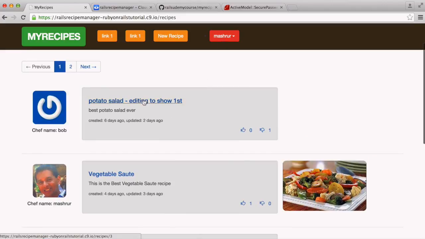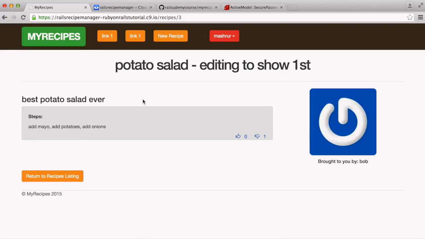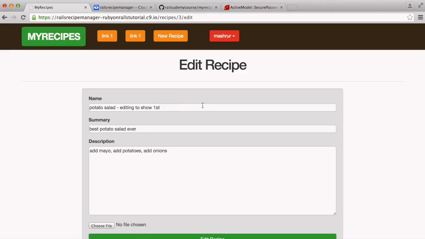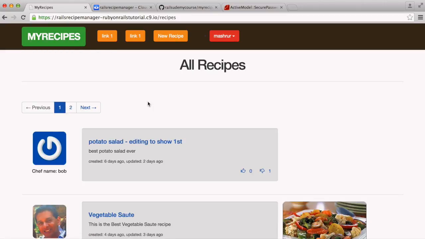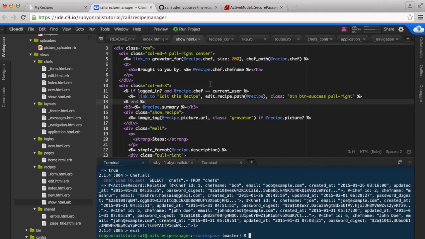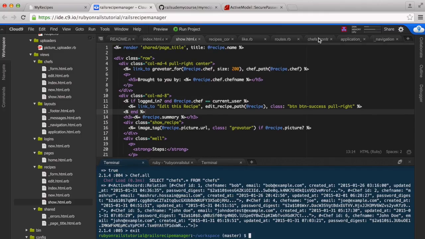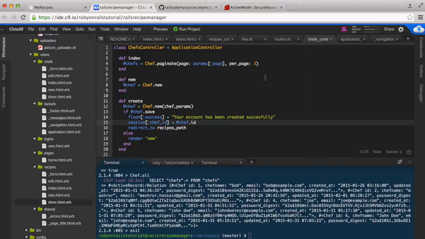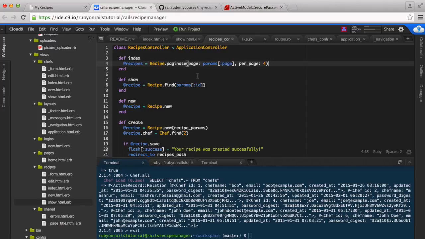Now, I'm logged in as Mashur. If I go to this and I see that I'm not able to get the edit this recipe link. However, from the URL, if I type this in, notice how I'm able to get this page still. Okay, now that's not good. And that is something which we're going to fix next, which is we're going to have to enforce these rules from the controllers itself, from the chef controller and then the recipes controller. Somehow we have to enforce them here.